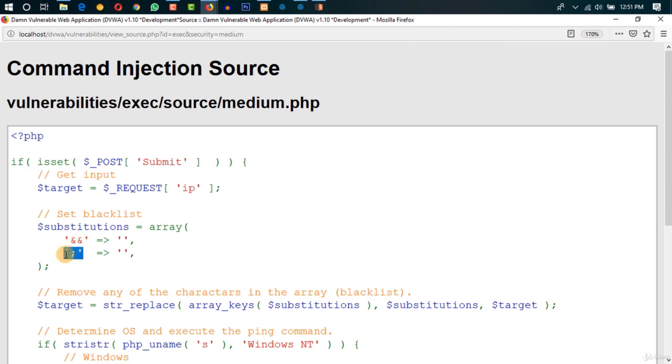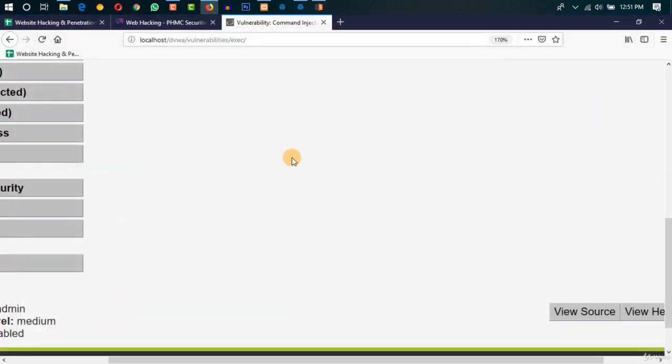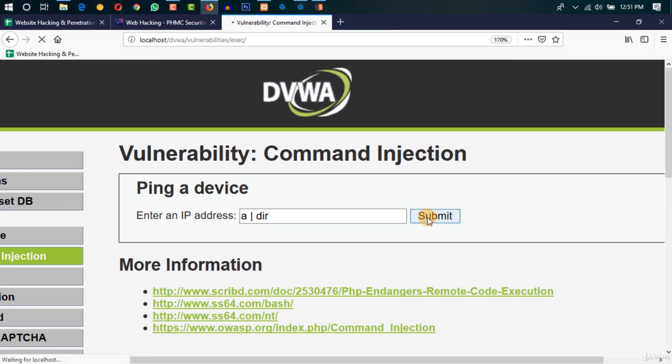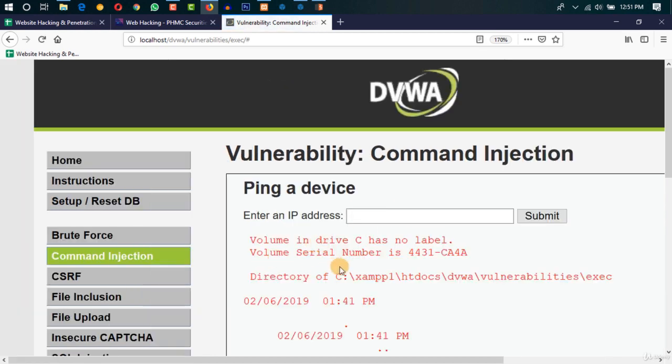Now in the first case, the semicolon was not blacklisted, but it is not working in my case. That can happen. It sometimes happens, right? When one thing doesn't work, you use the second thing. In this case, these two will not work, but the pipe symbol should work. So let's try the pipe symbol. This is one of my favorite vulnerabilities, because here you can be as creative as you want. So let's try this. Let's wait, and it should work. And here you go. It works.